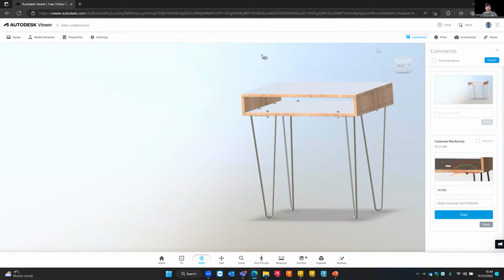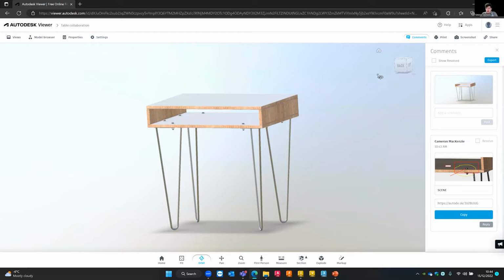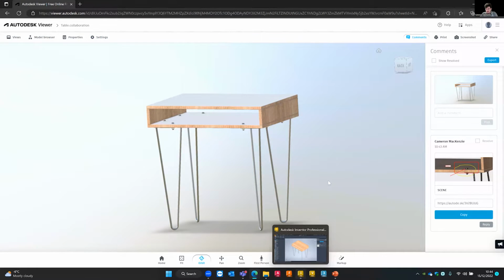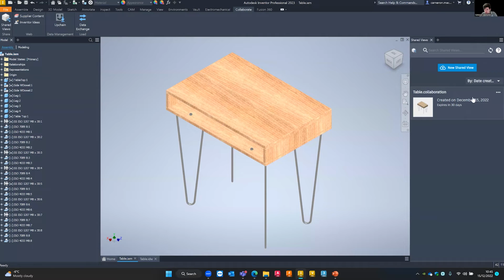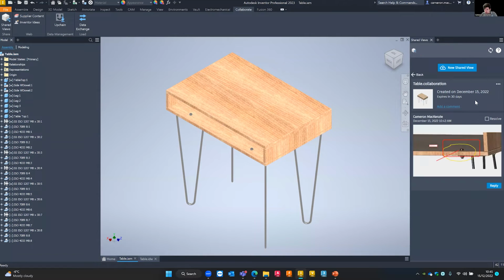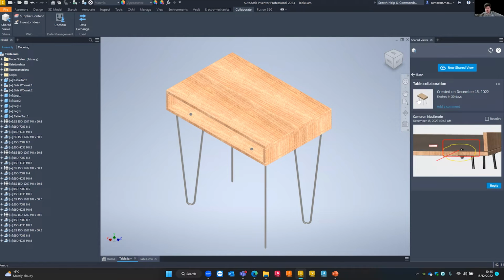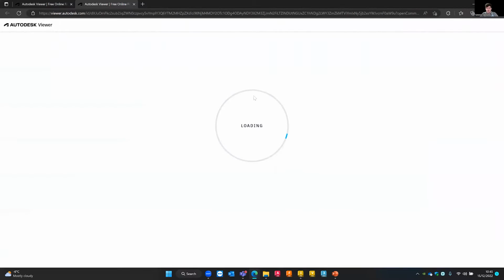So a lot of configurability in the way we look at the components themselves. If I then go back inside of Inventor, sometimes it does take a little while to synchronize. If I go into that, you can see automatically, if I click on the shared view that I made, now it shows that one comment. I can come in and, as the designer, go into that view and have a look very quickly at the markup that was created as part of that process.